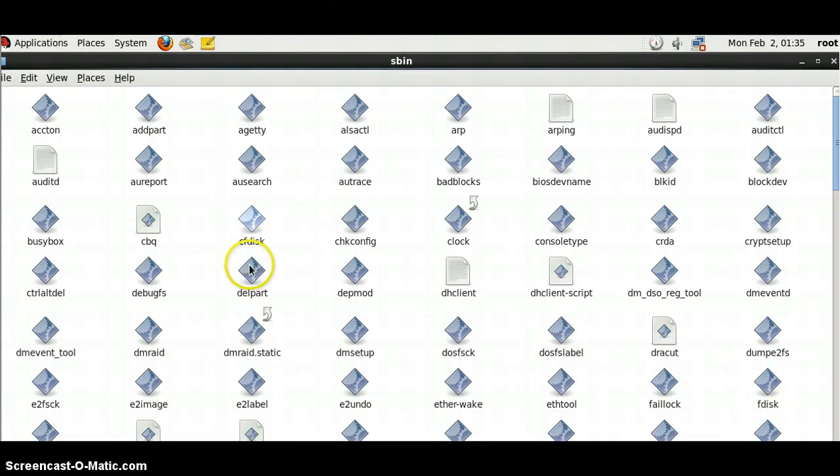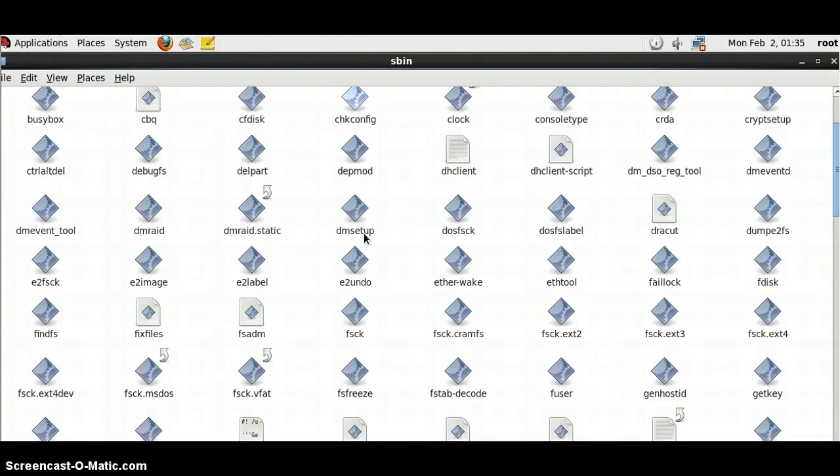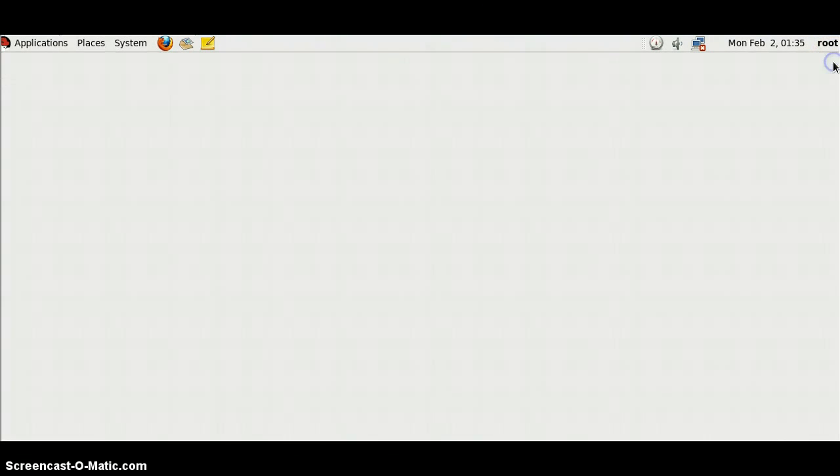As we can see, chkconfig, why would a normal user require the chkconfig command? Or the fdisk command, why would a normal user require the fdisk command? We want only the system administrator to use these commands. So all such critical commands are located in the sbin directory, which is only accessible by the root user.